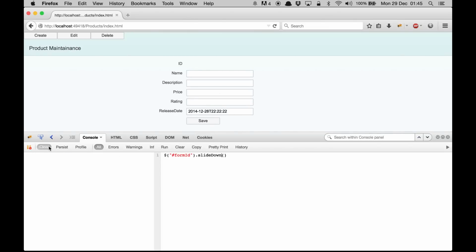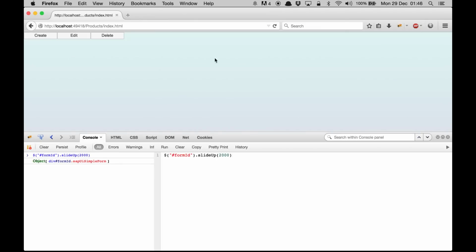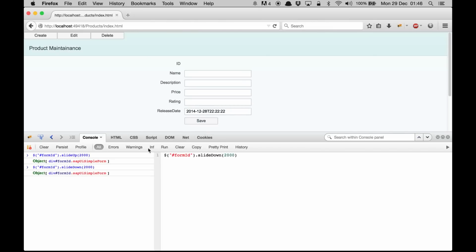And if you want the animation to run a bit longer, then you can pass the time over here. Let's say we want the animation to run for 2 seconds. So this is going to accept a time in milliseconds. So this is 2 seconds. And now if you click on run, it is going to take 2 seconds to remove that form. And now it will take 2 seconds to display that form, right?